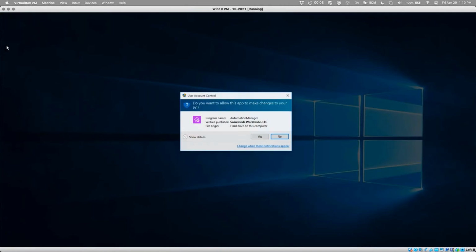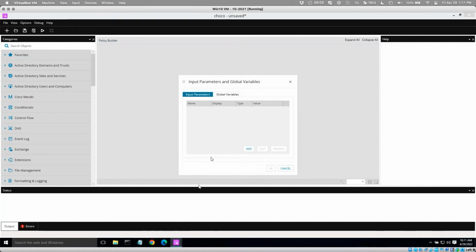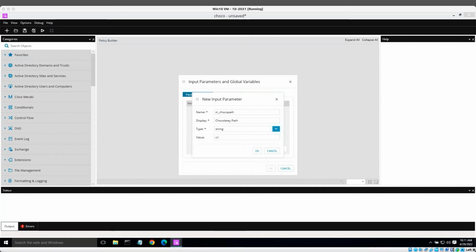Maybe. So I'm going to fire up Automation Manager here, and I'm going to create a new policy, and I'm just going to call it Choco. First things first, we're going to use Chocolatey, so we need to find the path to the Chocolatey app itself. And the default is something like, yeah, there we go, ProgramData/chocolatey/choco.exe.